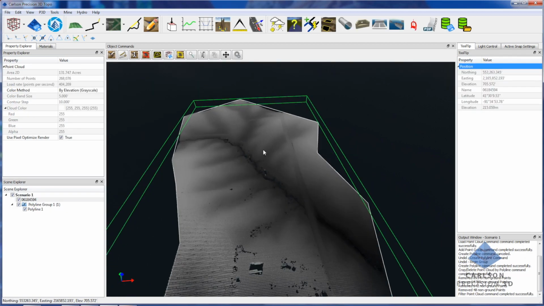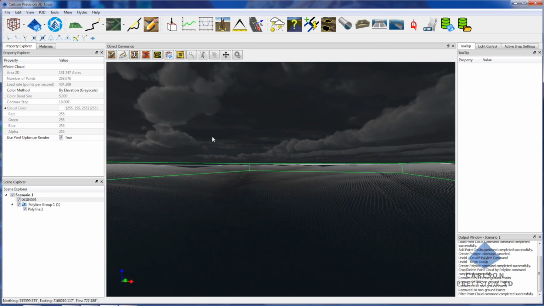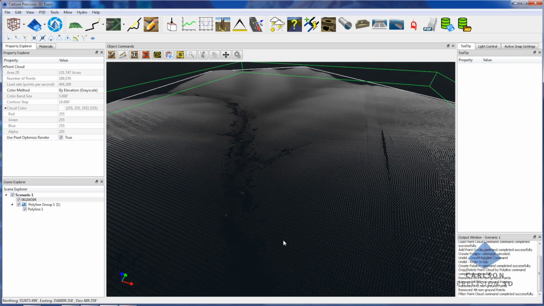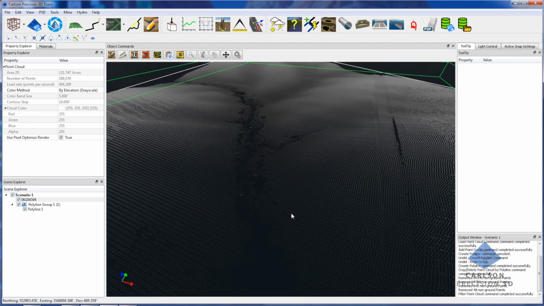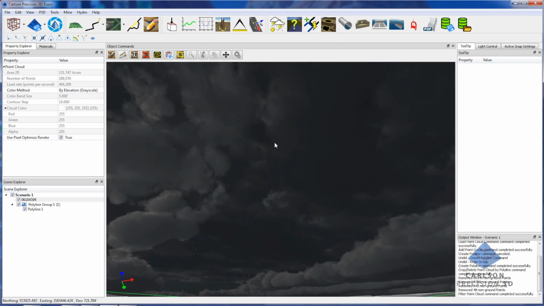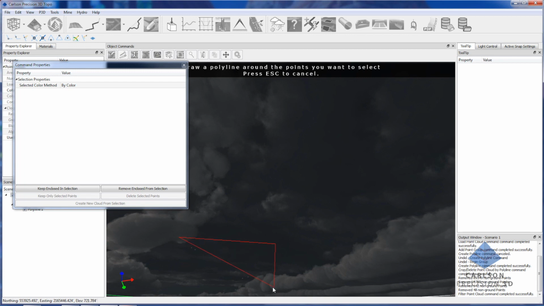And so now I'm just going to manually clean up a few of these leftover points that I can see here. I can see just a few floaters in this area. So I'm going to come in and rotate up, and I'm going to just draw 4 points around. I'm going to keep enclosed in selection.